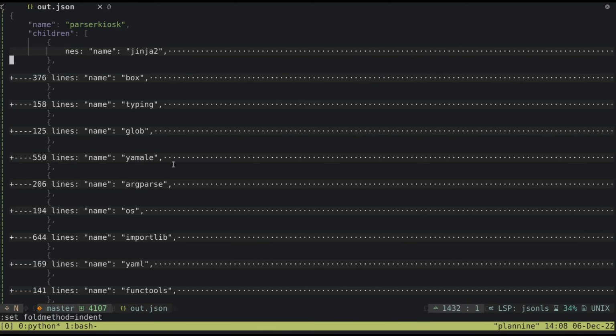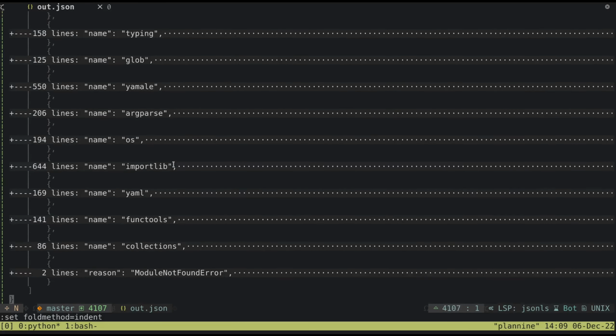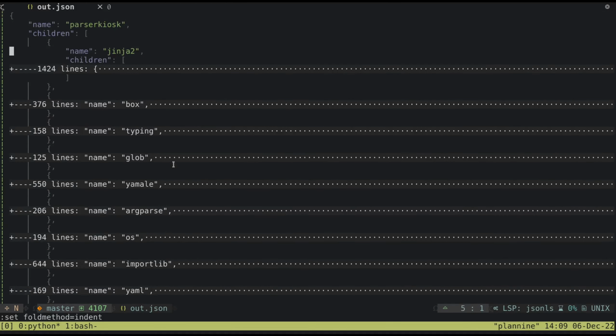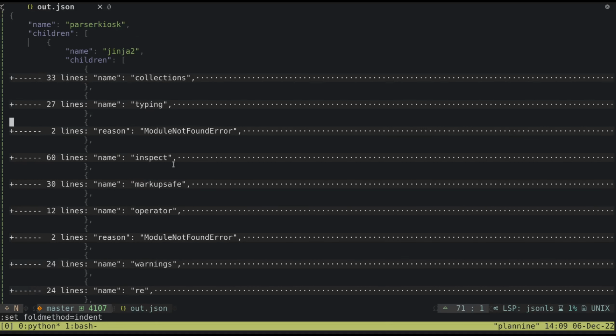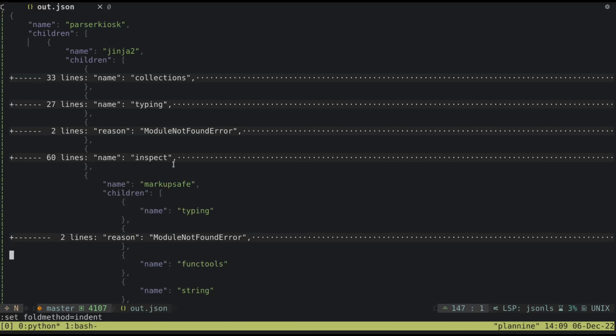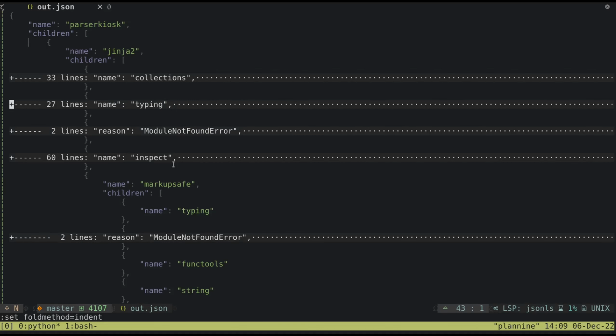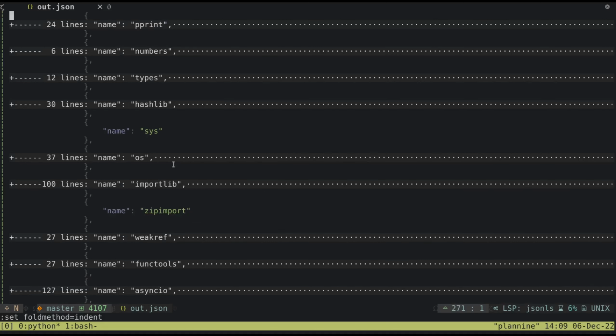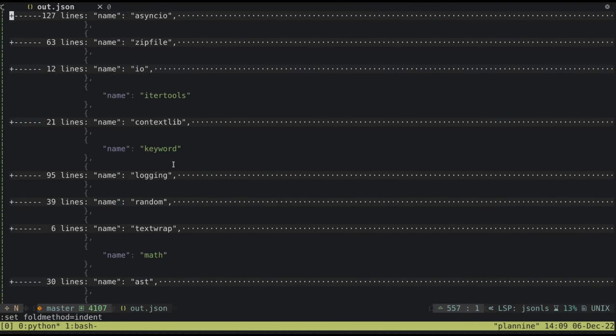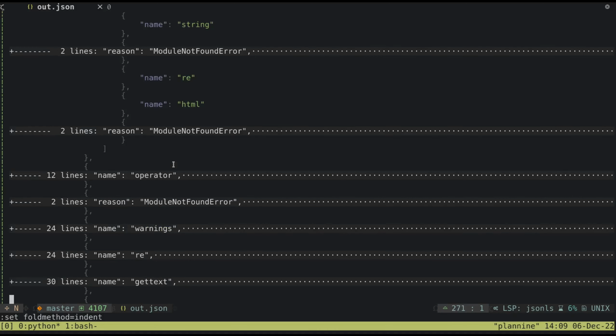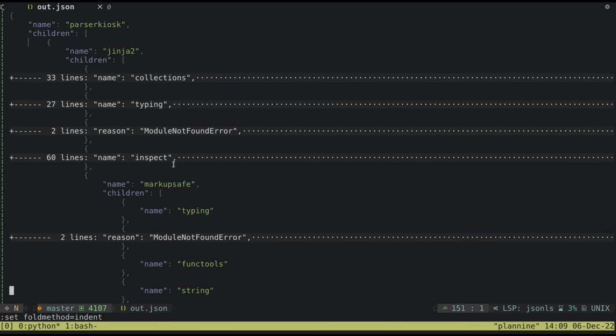So the first iteration of scanning found Jinja, box, typing, glob, Yamale, argparse, and so on as dependencies. And let's look at Jinja 2. So we can see sub-dependencies, and let's look at markup safe's sub-dependencies. So we can see 3 iterations. And as you see, there's a lot of built-in modules imported: typing, functools, operator, importlib, OS, AST. We may not be interested in sub-dependencies of these modules because we place an implicit trust on standard library modules.